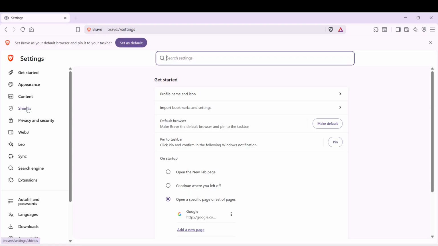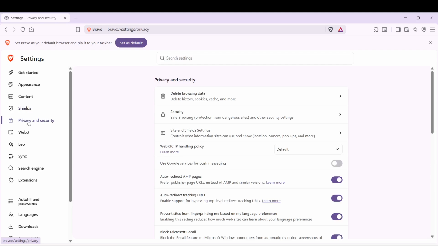With the settings menu open, look to the left sidebar. Find and click on Privacy and Security. This section is important as it houses all the tools you need to keep your online activities safe and secure. Making adjustments here can significantly decrease your exposure to unwanted pop-ups and redirects.